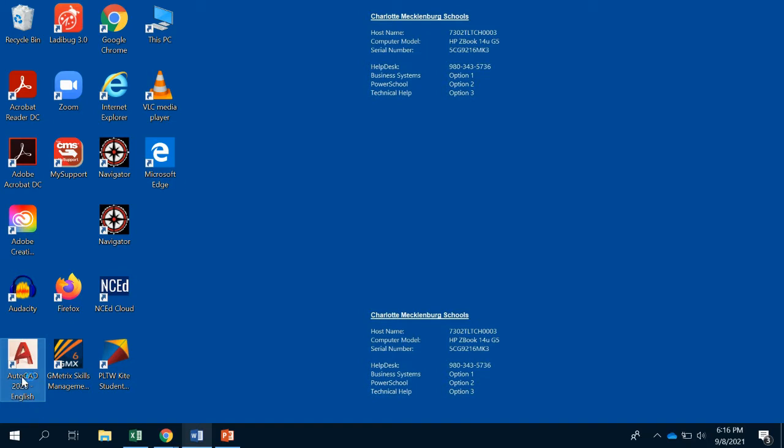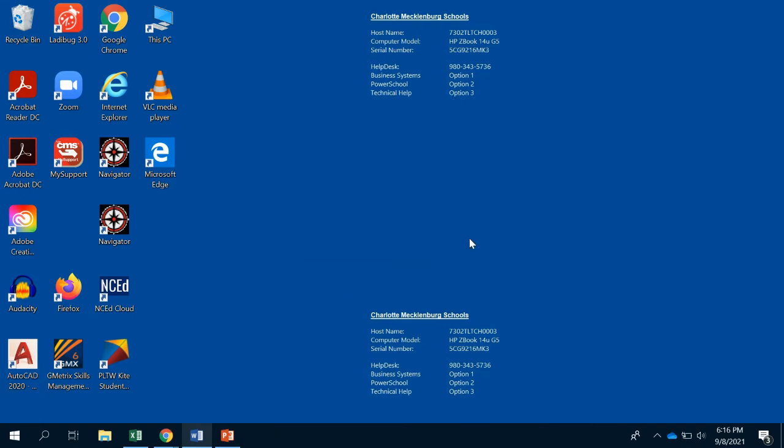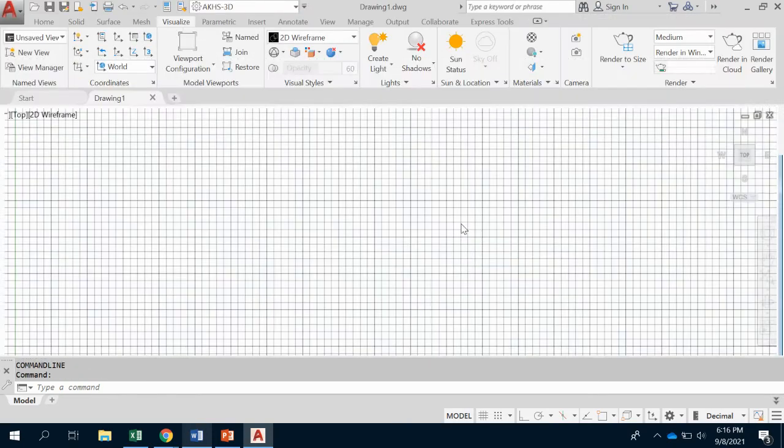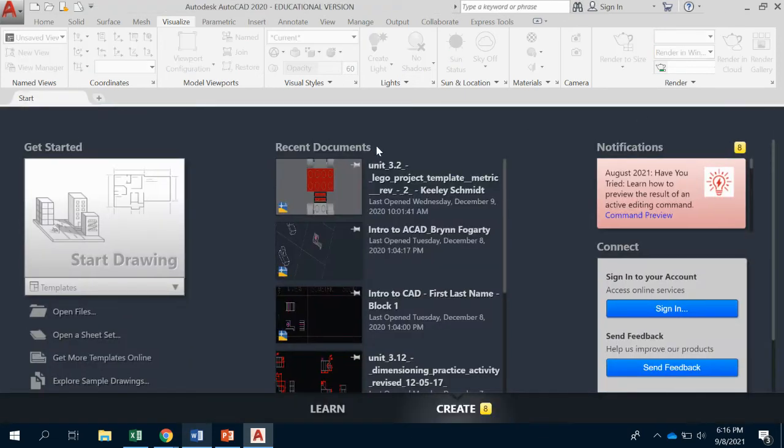So we'll double click here on our icon to open up the program for the first time. You may see a resolution error message, so just press OK and we'll continue on. It's not going to affect anything. And then our screens may look a little bit different. If you're seeing grid spaces here, that's fine, so just leave it. If you're not seeing this grid, regardless of the color, if you're not seeing the grid at all, it may look like this.